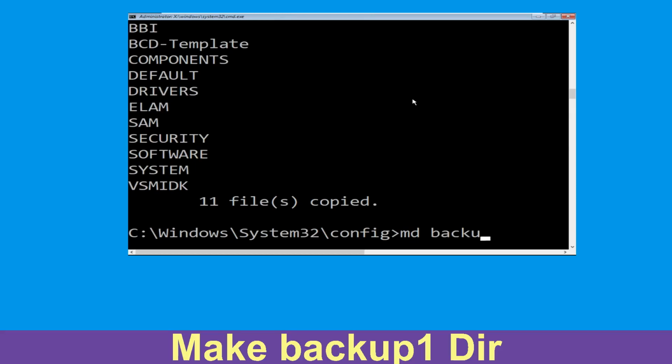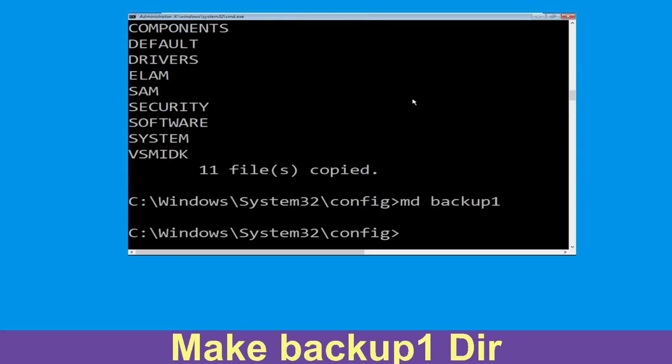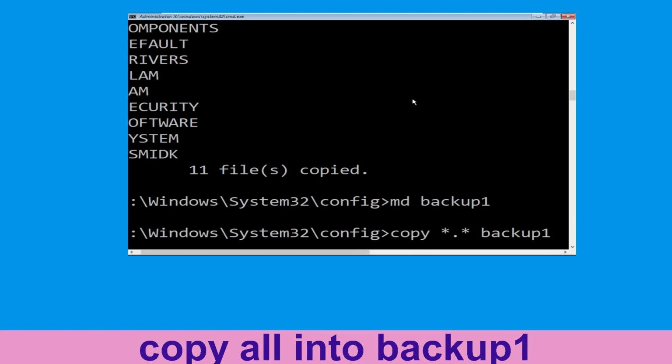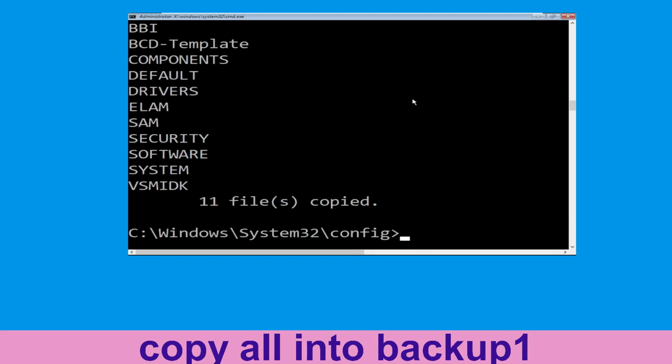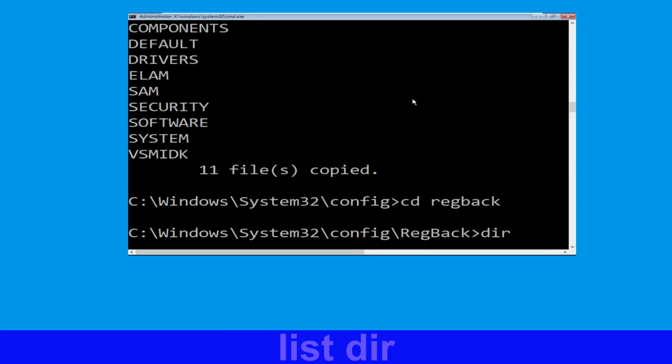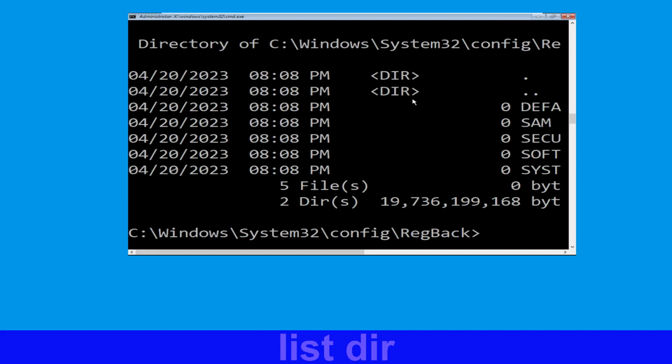Now type md space backup1 and simply hit enter. Now execute this command carefully. Type in copy space * space backup1, then simply hit enter to execute the command. Now type cd regback and hit enter. Then type dir and simply hit enter.